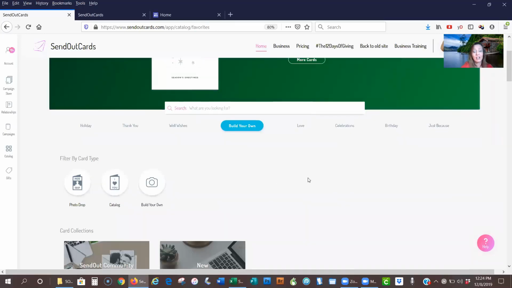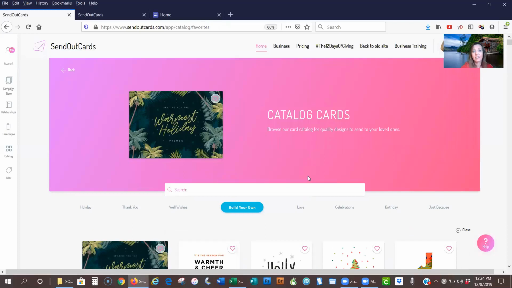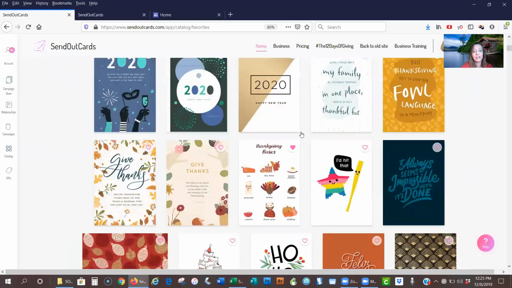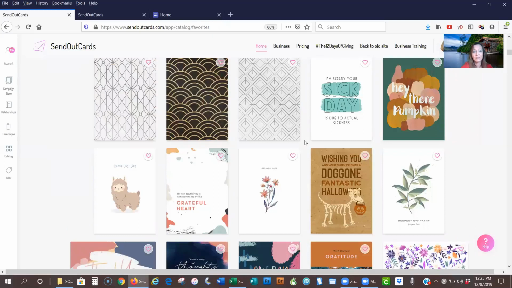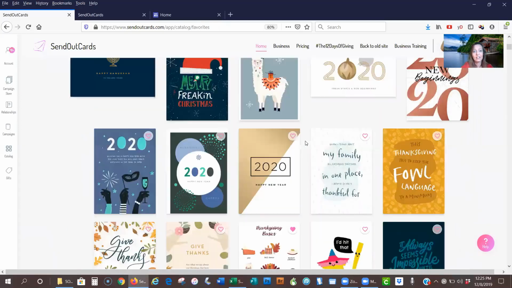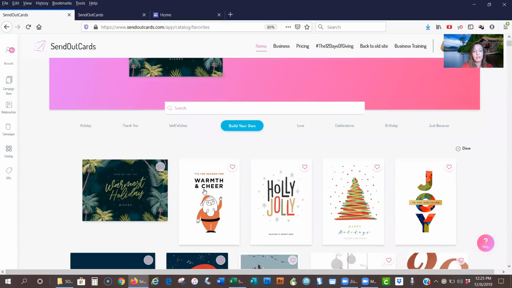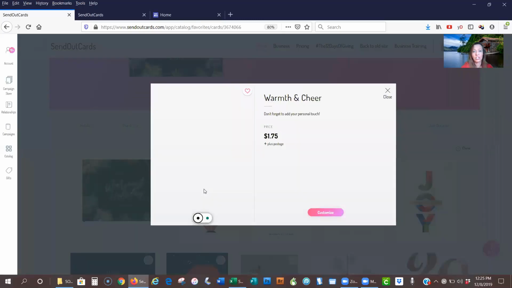The catalog cards are pre-made cards that the company has set up for you. You can scroll down, and again, you can search for anything in particular that you would like. We'll show you inside. We're going to pick this card right here, this Warmth and Cheer.